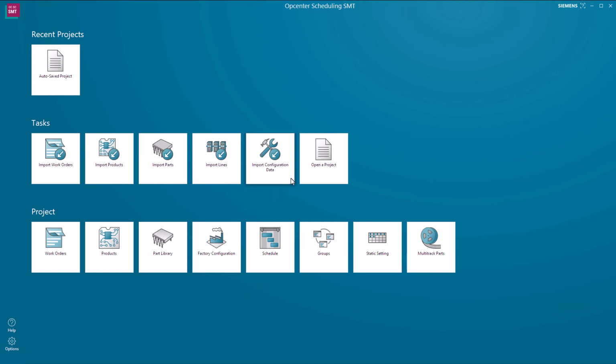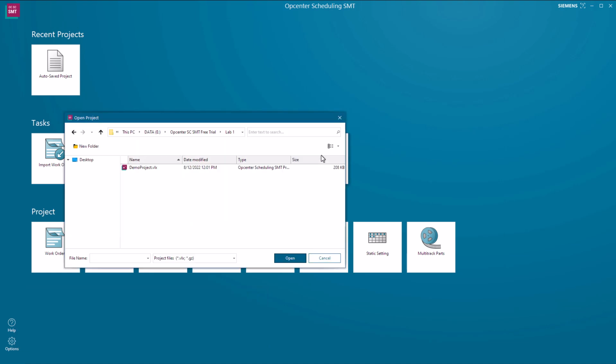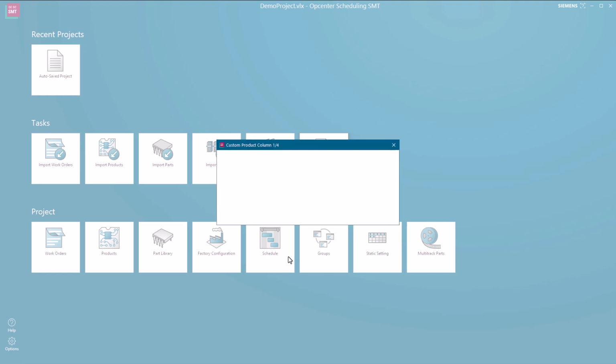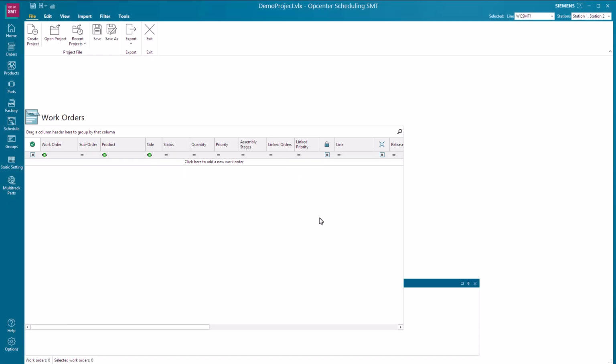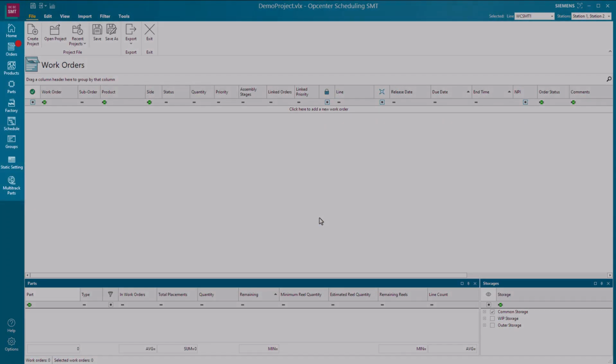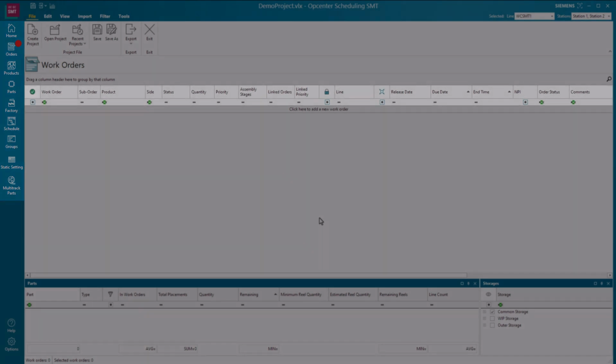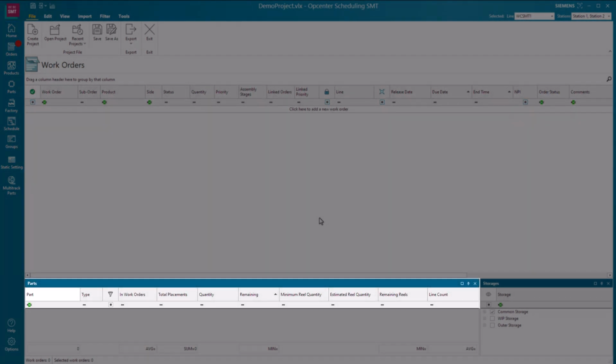In this example, you will learn the basic flow of adding new work orders to the system and creating a production schedule for them. Opcenter Scheduling SMT is a file-based system. A production schedule session can be saved as a project file that contains the full session state, from product and line configuration data to the user-defined settings for filtering, sorting, column layouts, and such.